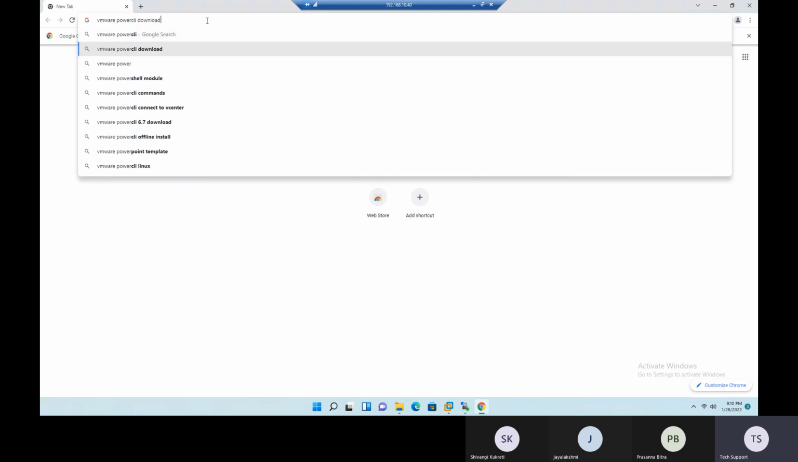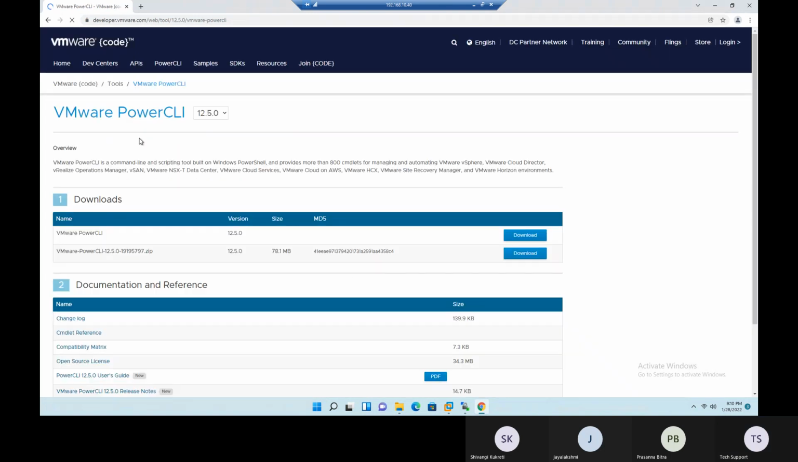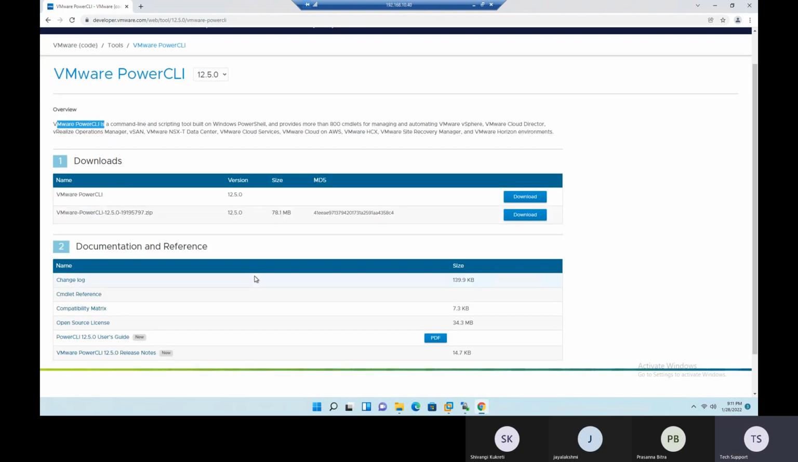Just type in Google, VMware Power CLI download. We'll find the Power CLI tool. Power CLI is also one of the tools to manage the Esx box. So we'll initiate the download. The current available version is 12.5. Either you can download the direct one or the zip, anything you can download.